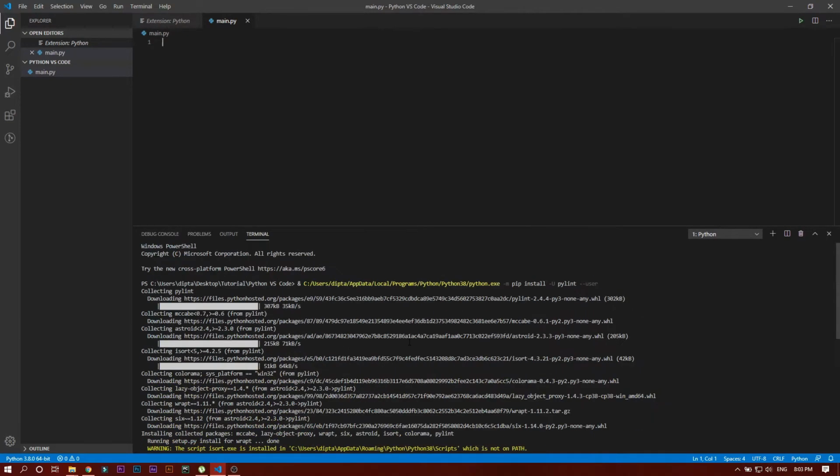Yeah, so you will need to install this pylint. It will show a pop-up over here. Just click on the install now option and it will automatically install pylint in VS Code. And you will also get to see Python 3.8.0, whichever version is installed on your device, over here.